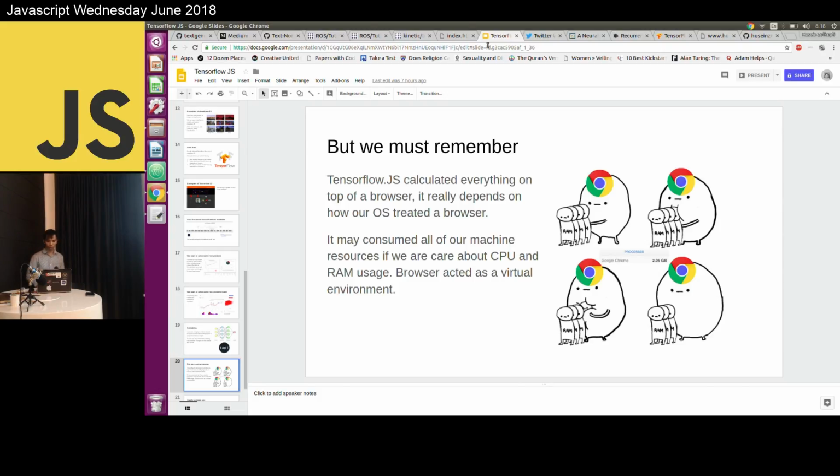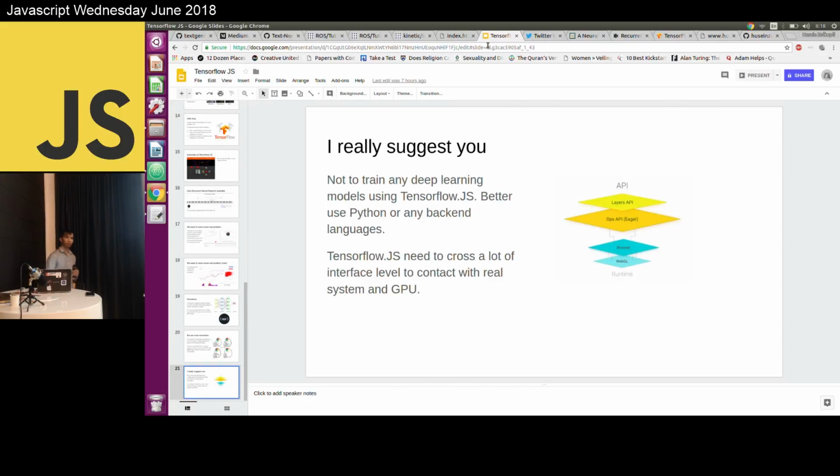So it really depends on how the OS treats the browser. If, on Linux, the thread is treated as a fork, it may consume all of our machine resources in terms of CPU and RAM. The browser acts as a virtual environment. So I really suggest you not train a deep learning model from scratch using TensorFlow.js. Just learn using Python or Golang or C++, because they can talk directly with the system or the machine. It's very near. But TensorFlow.js has a layers API, like a Python level. So I think that's all for me.